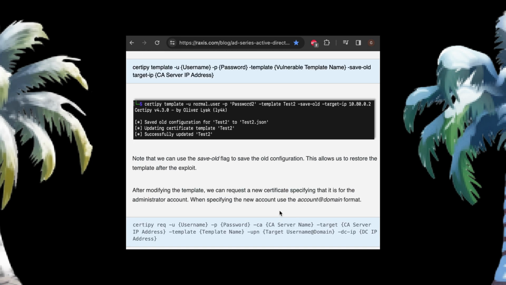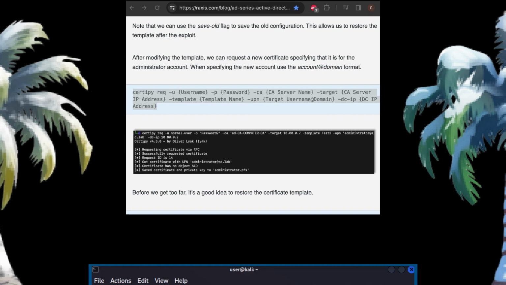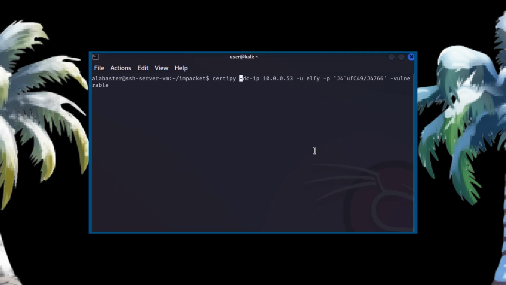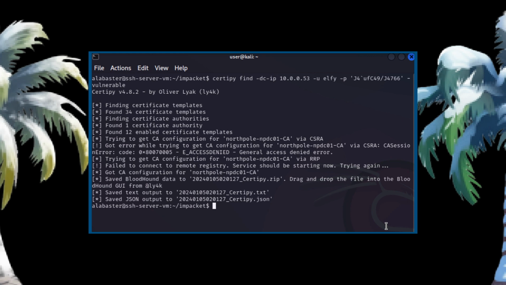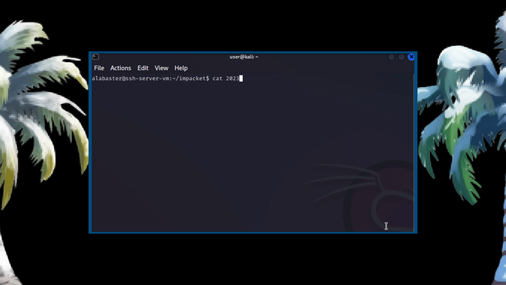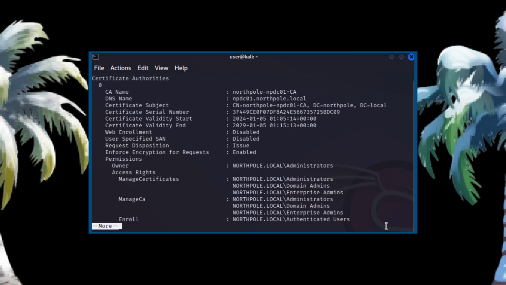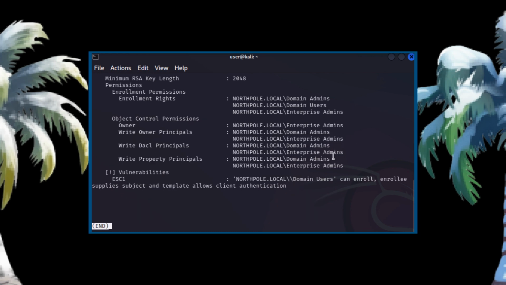Using this reference, we execute a Certipy command which will scan the domain controller for potential vulnerabilities. Once the tool completes the scan, we review the output it created. As we specified the vulnerable flag in Certipy, we get a very brief report and can easily find the vulnerability.